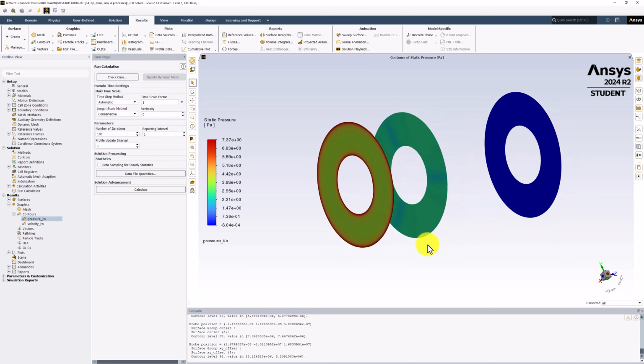On the plane behind the obstructions, we can see small, low pressure regions behind the pillars. The rest of the surface is approximately constant in pressure. This matches the expectations from pre-analysis that the pressure would decrease along the direction of flow, but be uniform along a cross-section.